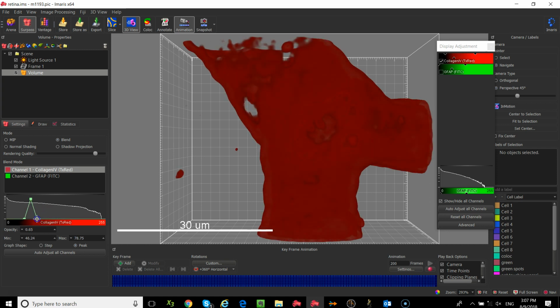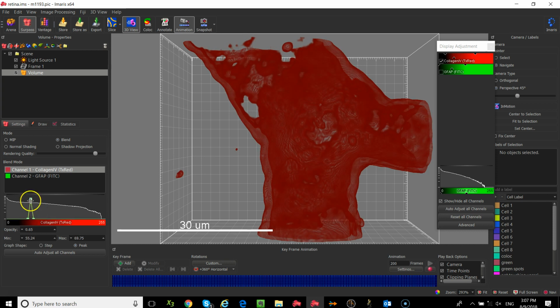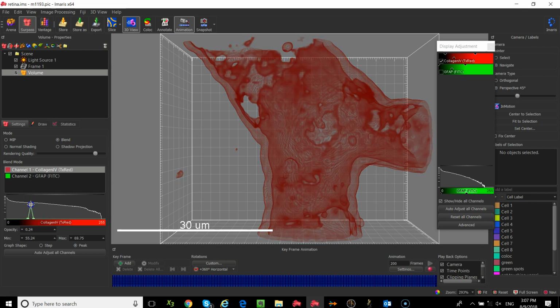Okay. You can bring this out a little bit, and what I'm going to do is grab this middle peak and bring it down. And when you do that, you're basically setting the opacity level for that particular structure. So this is basically a way to visualize your data using a boundary. Okay? Thank you very much.